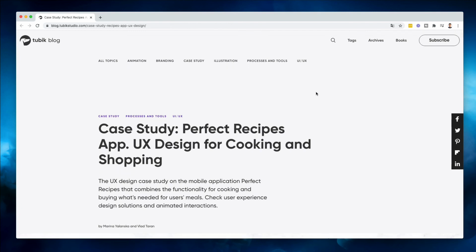Although there are also many more you can have a look at, especially on Behance. I think it's a perfect place for finding really good case studies, as well as award websites and portfolio websites of all sorts.